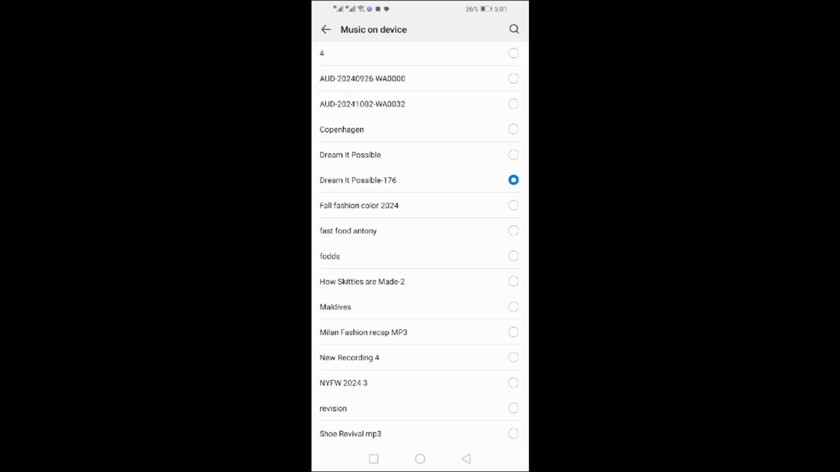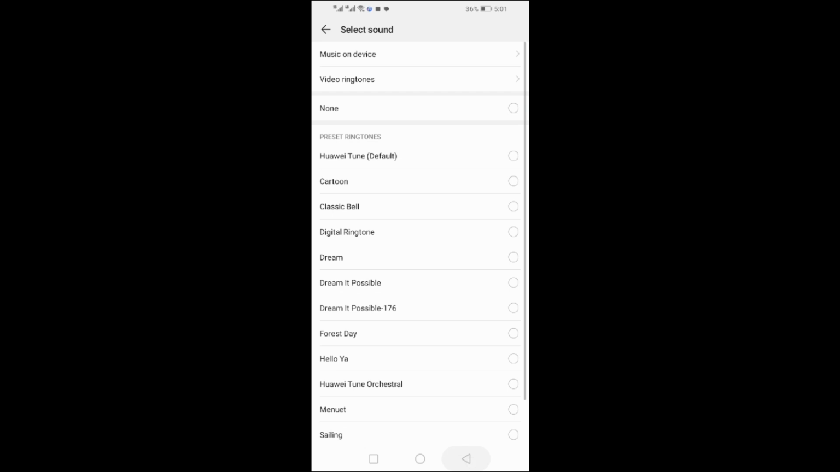Select it. It is added successfully. That is how you can add a ringtone on Android.